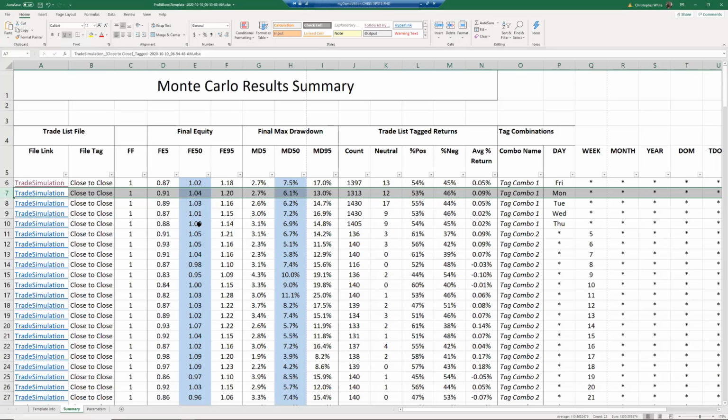Still, the FE50 value is 1, so you didn't really lose any money by doing this at the 50th percentile level. However, bearing in mind SPY has really gone up over that period of time, so there is definitely an upward bias underlying in SPY. Also important to take a look at the drawdowns. But this is kind of how the summary will work.